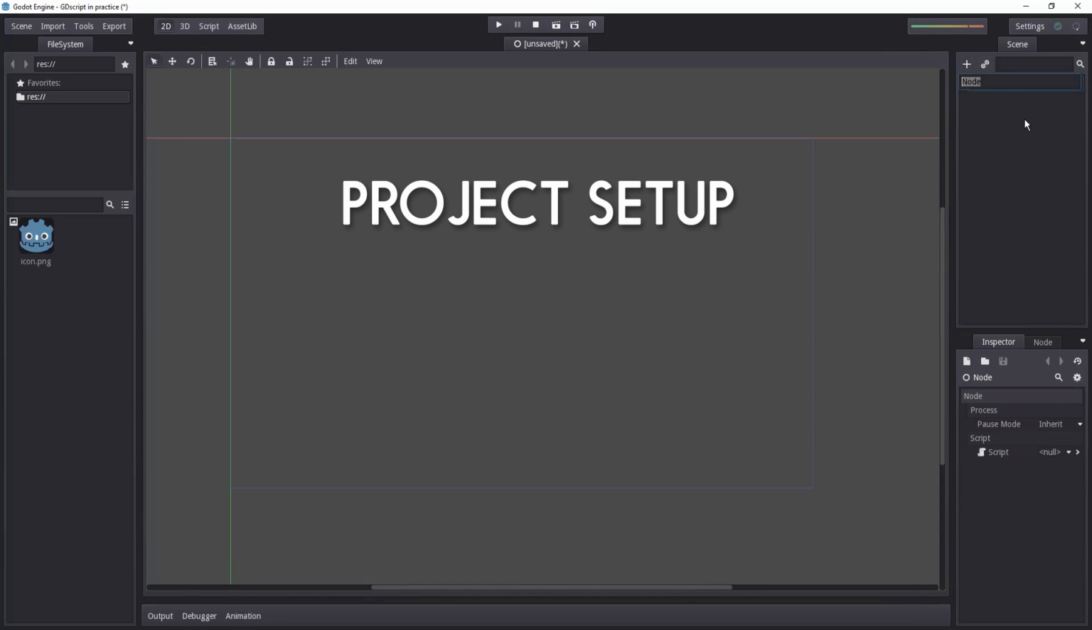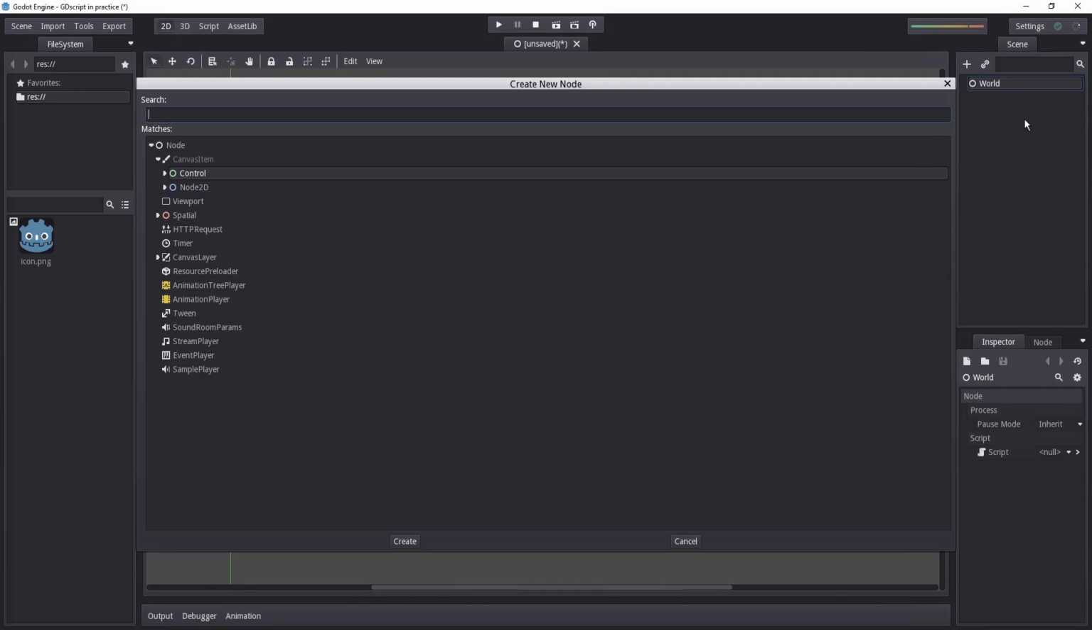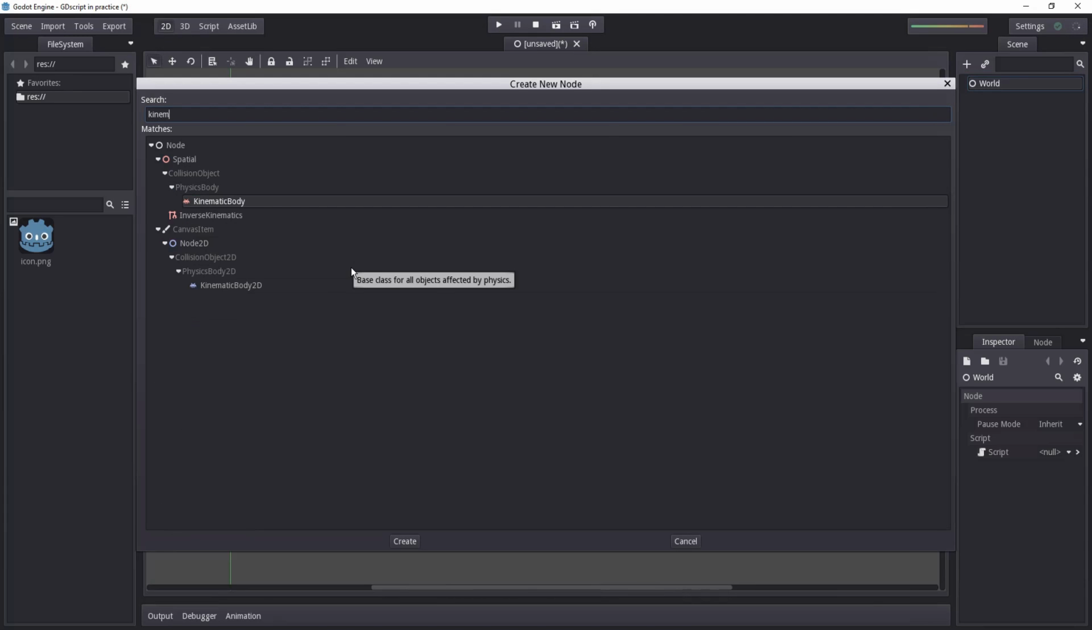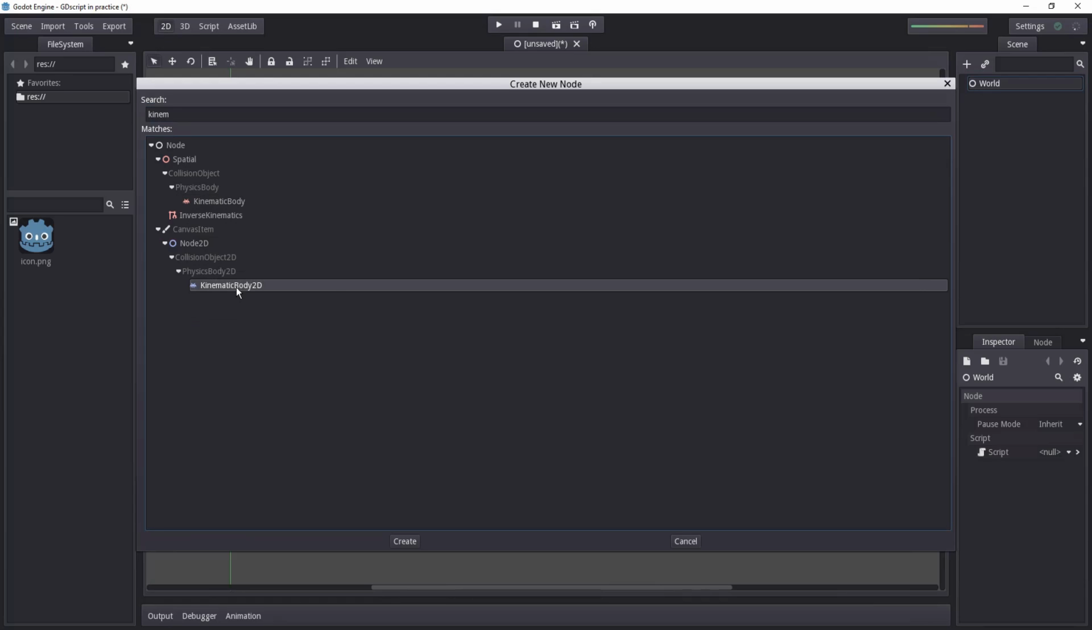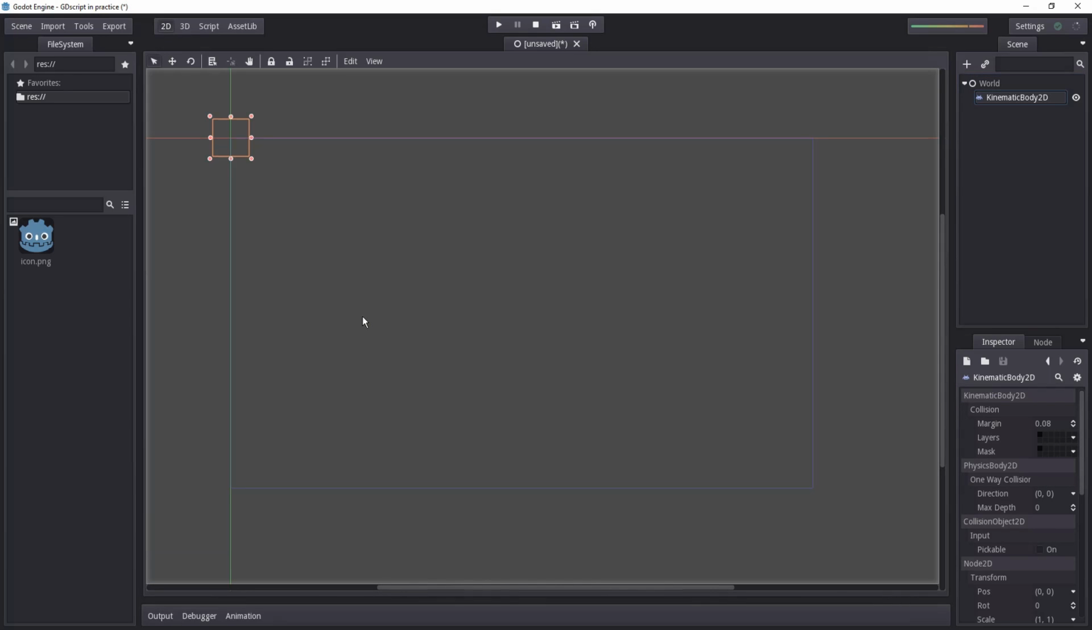So I'll add a node called World, and then a KinematicBody2D. That's going to be the skeleton of our playable character. The KinematicBody2D works with physics, basically. It will allow us to use collisions and to control our character. I'll rename it to Player.